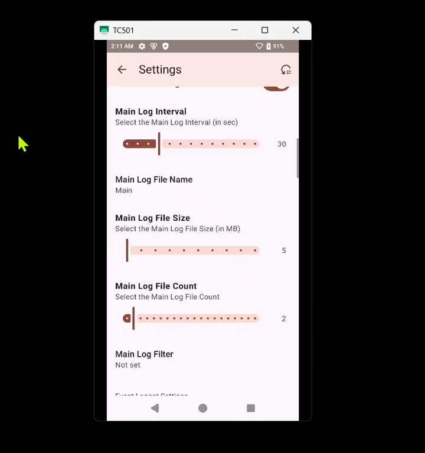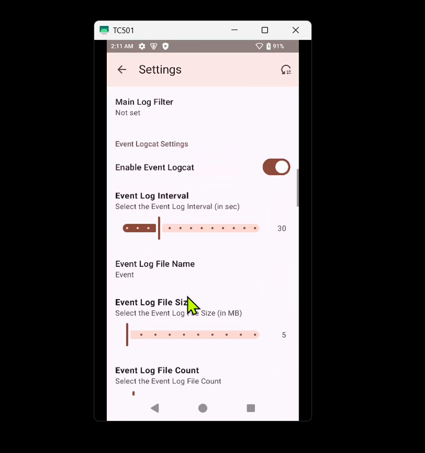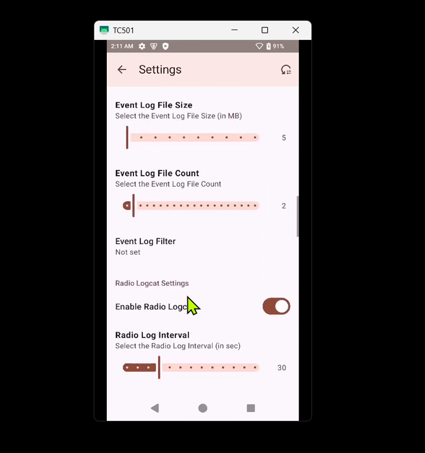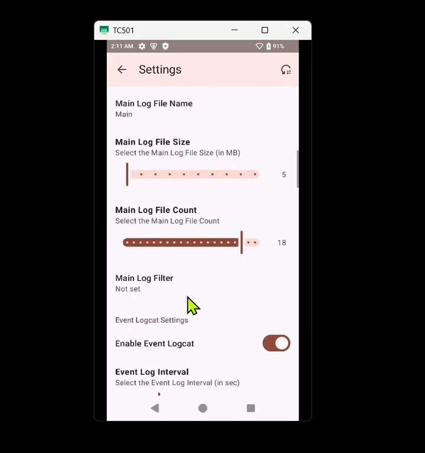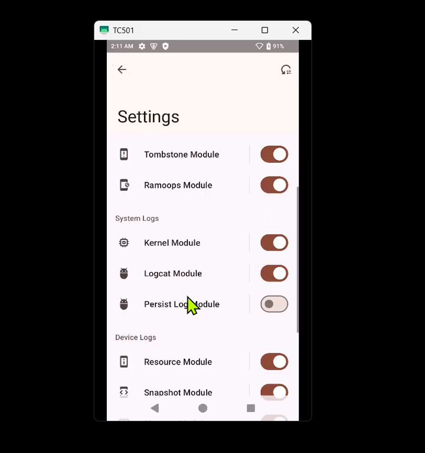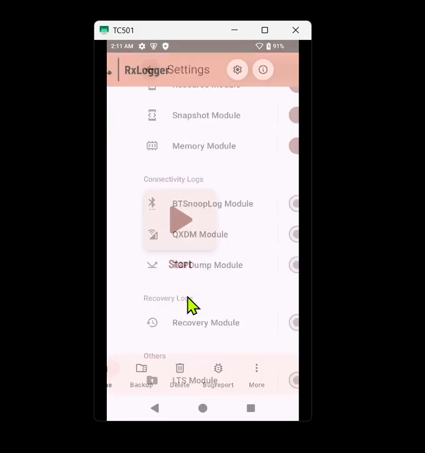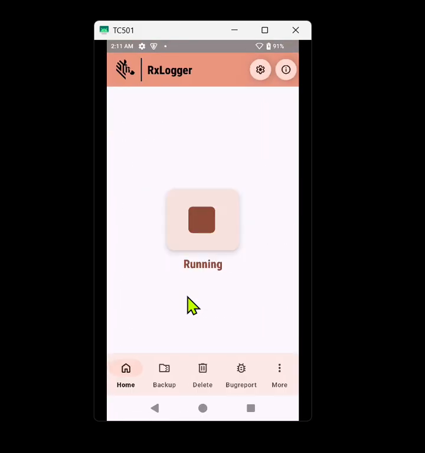Log file size currently is 5. File count, something I like to do is increase this quite a bit. Events, I'll usually leave that. Radio, system, will increase. So here's some of the settings. Once we have that, we can go back. We're going to say start. Okay.